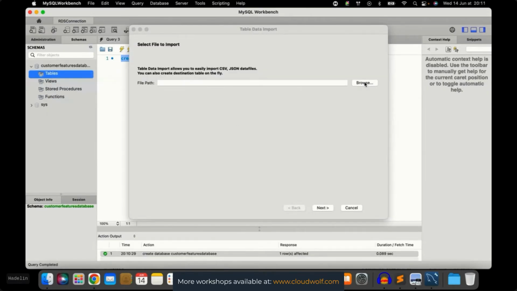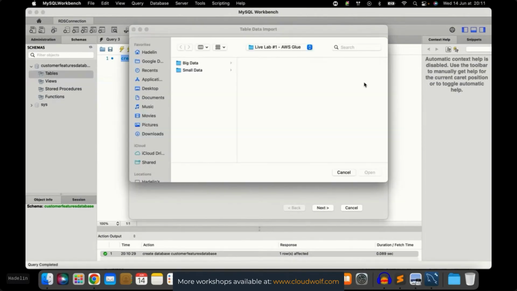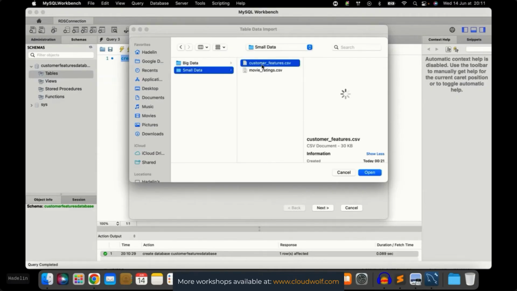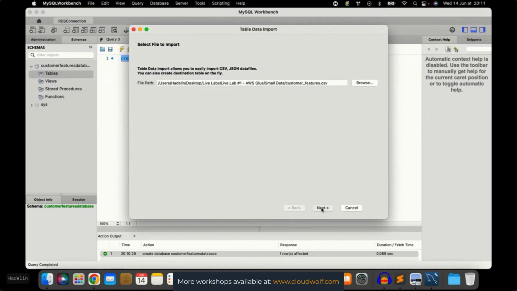Okay, great. So now we're going to browse our machine to find the CSV file of the customer features. Me, I'm going to choose small data because I want this training to not take too long. If we take the big data, it might take like 10 or 20 minutes. So I'm going to take the small data so that it only takes a few minutes. And of course, we're taking the customer features CSV file, which contains the features of the different customers that left ratings of the movies in this movie ratings dataset. So let's click open. Then let's click next.